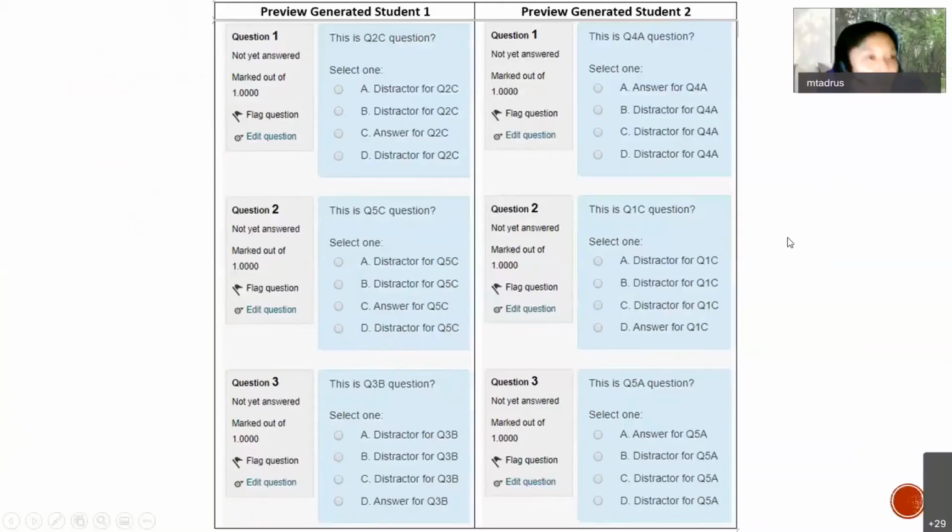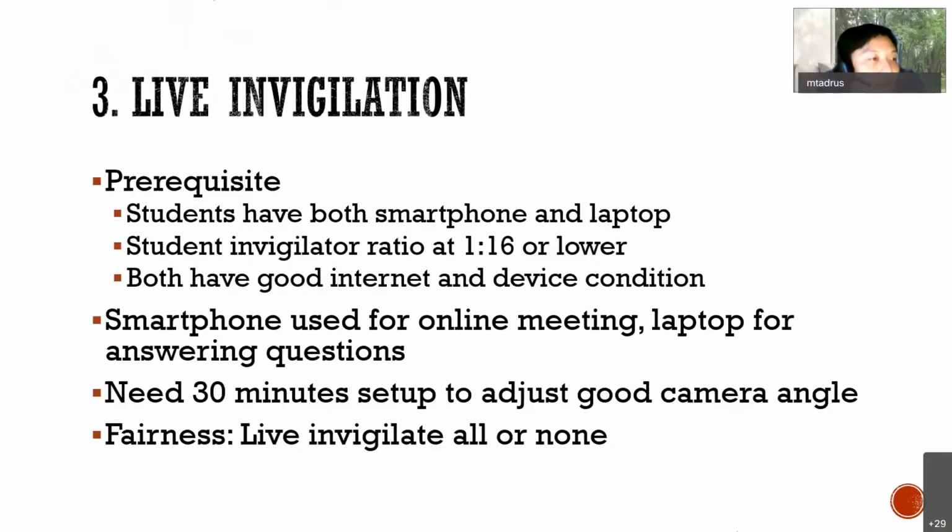Let me share back my slides. Okay, going back to the slide. So that is about exams. I want to talk a bit about live invigilation. In order to have live invigilation, we have a lot of prerequisites, but we didn't do it in Prayu because we didn't meet all of these prerequisites. This is just something that I want to share.